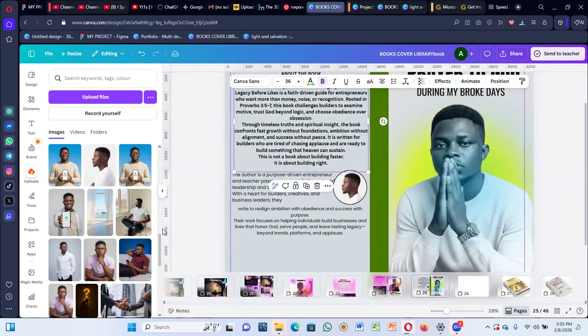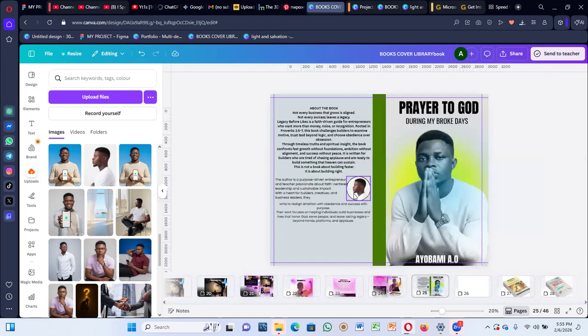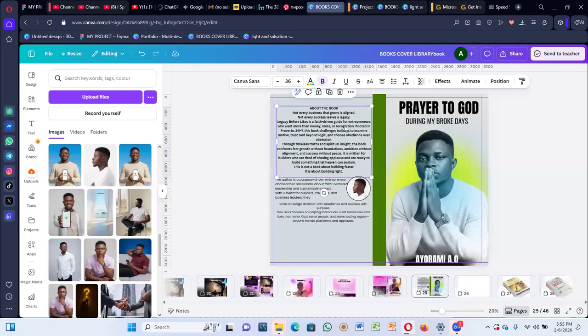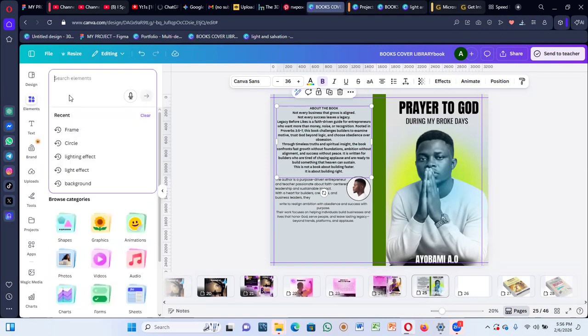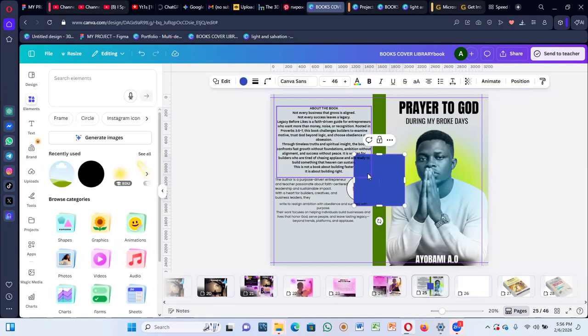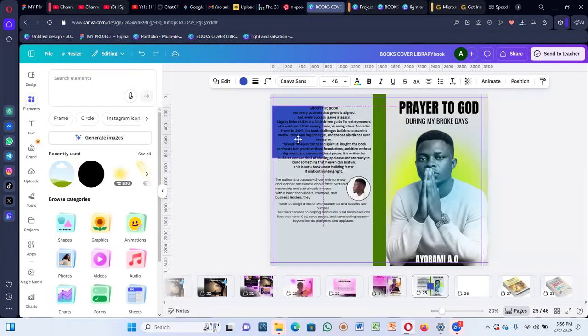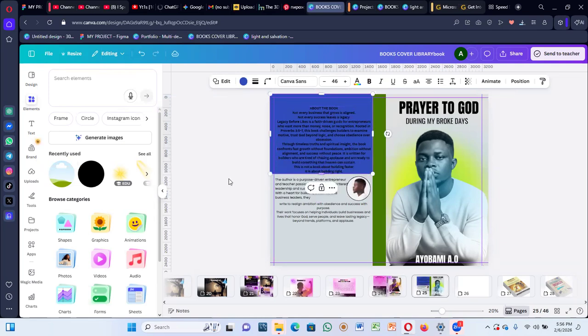And after that, now we want to separate this. I want to separate the about the book from the about the author. Let me look for one shape, a rectangle, to make it different from the other. And I just drag it here. I can give it any color of my choice.